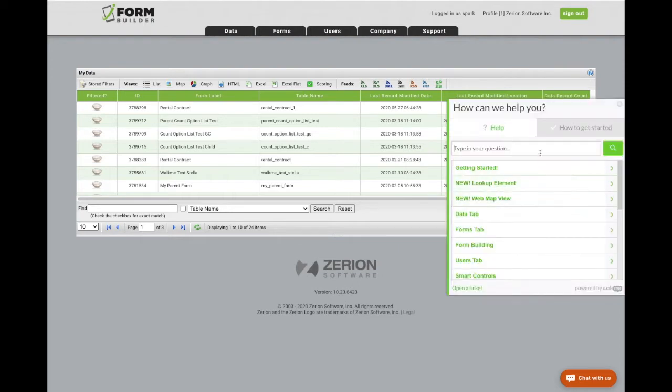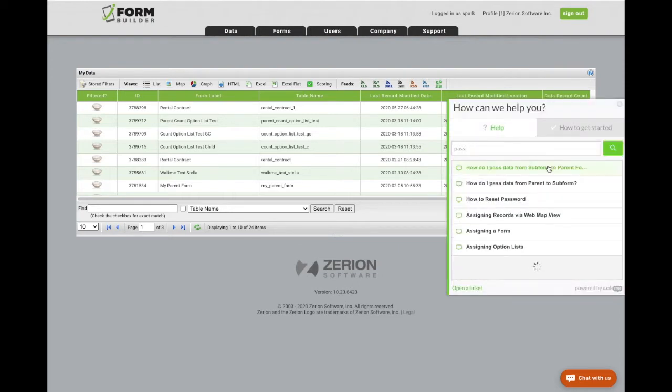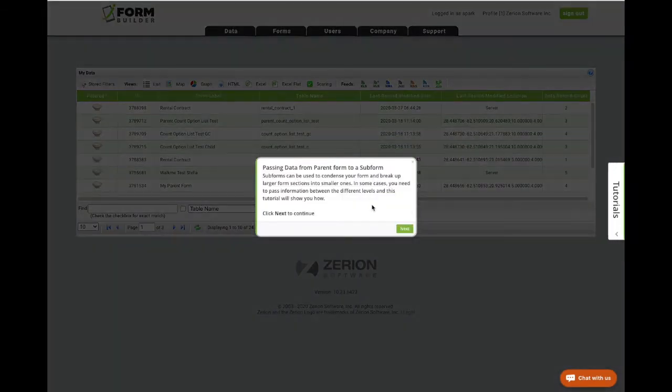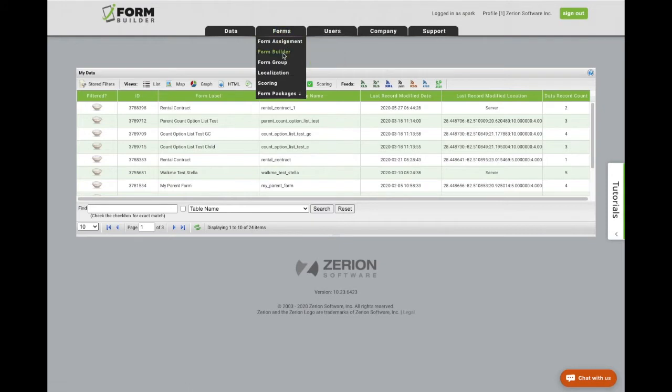First, click on the sidebar called Tutorials and type in Pass. You can see that there are two options when searching Pass. However, we will be going through the one for passing data from parent to subform. We start you off with a short description of the walkthrough. Click Next and we'll guide you through the platform.